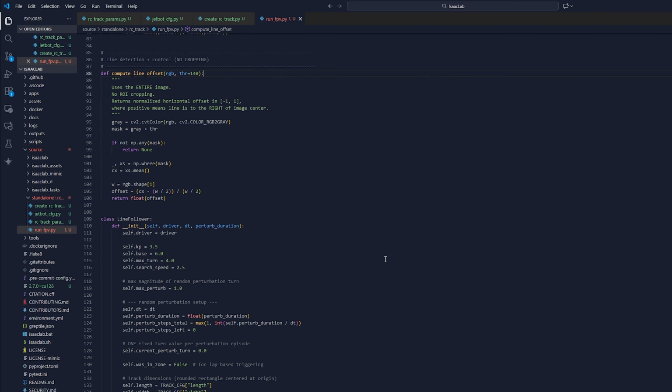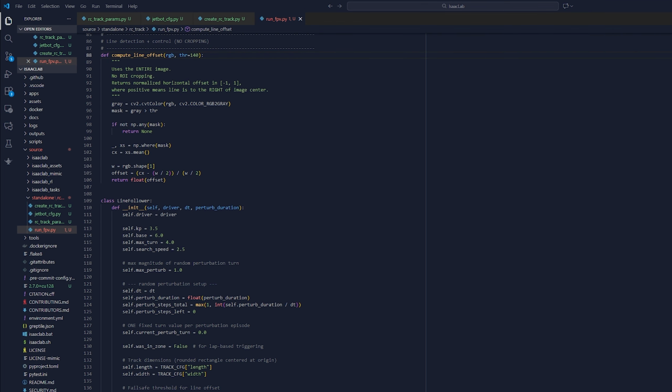Next comes the vision component, handled by the compute line offset function. It processes the entire RGB image, converts it to grayscale, thresholds the bright pixels, and finally computes the mean horizontal position of the detected line. That value is normalized between -1 and +1. If no bright pixels are found, the function returns None, which means that the line is lost.